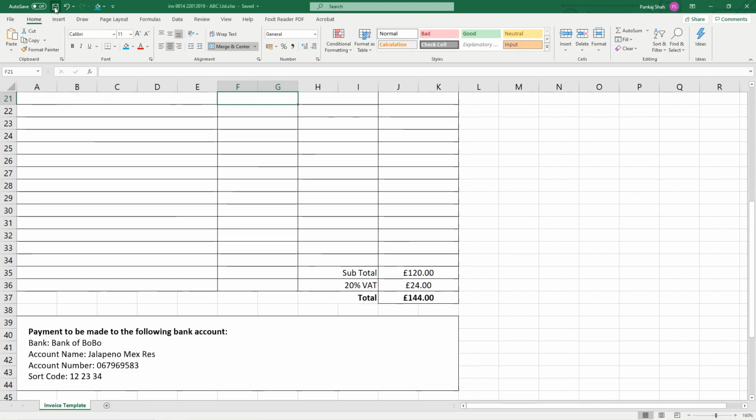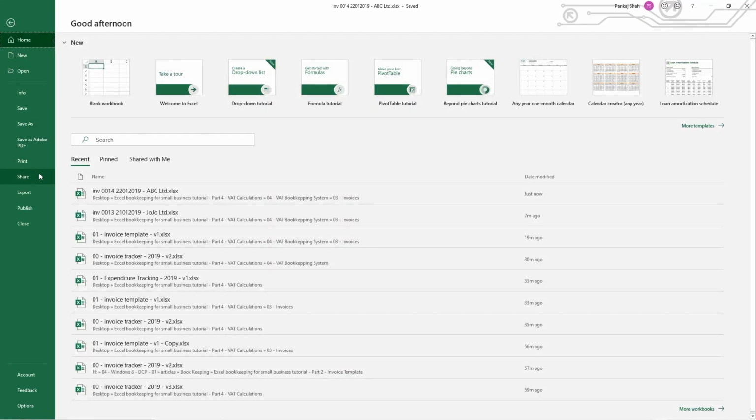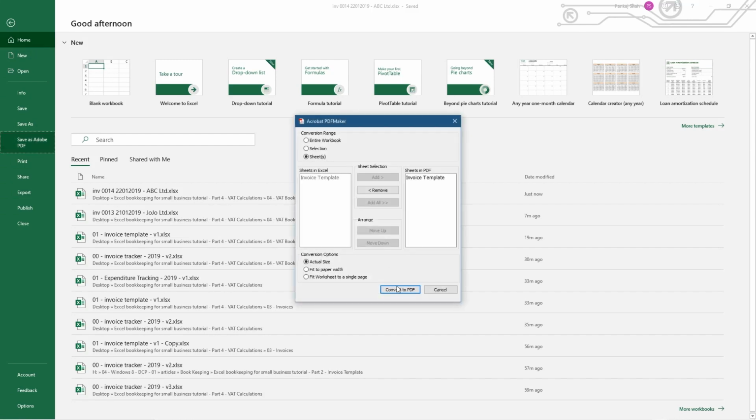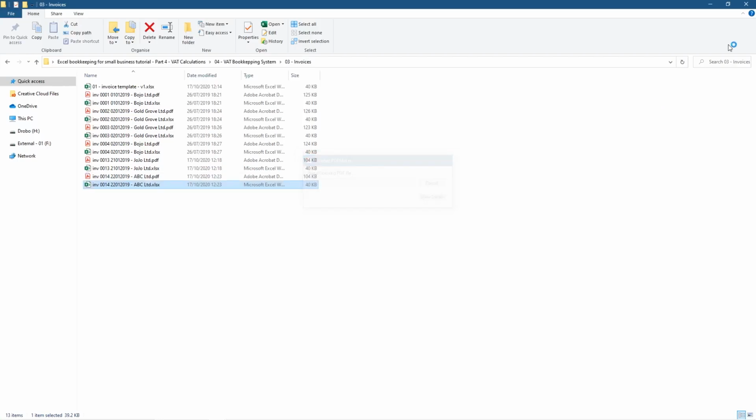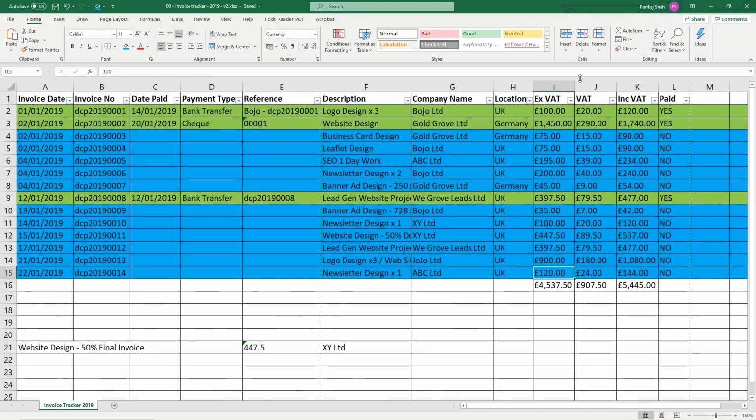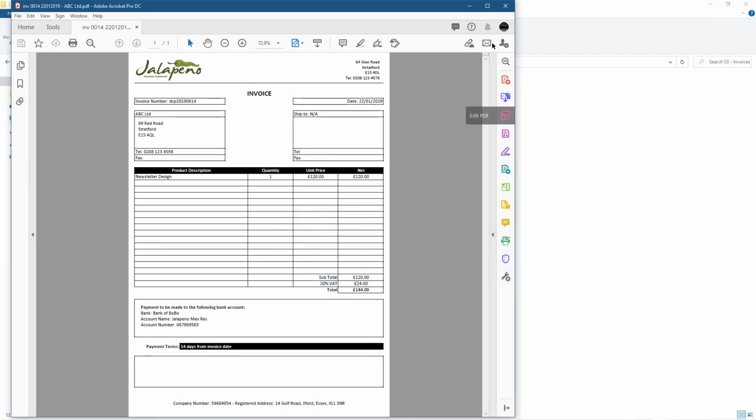Go to File, Save, File, Save as PDF, Convert, Save, close this. We can minimize this for a minute. And here's our invoice done, where we just take that, attach it to an email, send it to the customer, and they should pay that invoice within whatever your terms are, right?